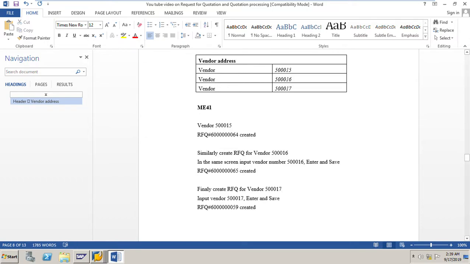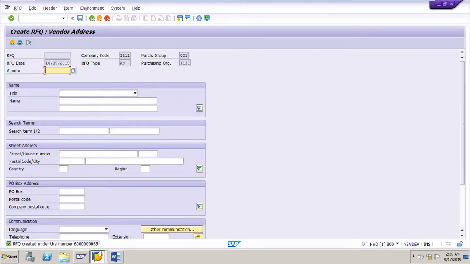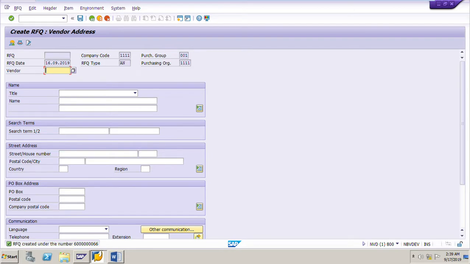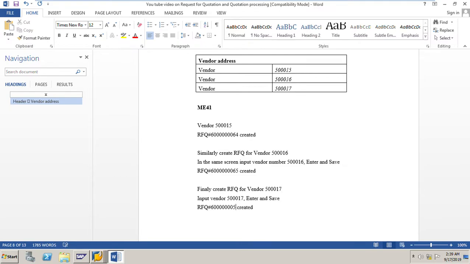And finally for 50017, put the vendor number, enter. The system will capture all the data, save. RFQ created, 6 followed by zeros, last is 66. So for this vendor 50017, the RFQ number is 6 followed by 66. I will save this document because this is my number here.